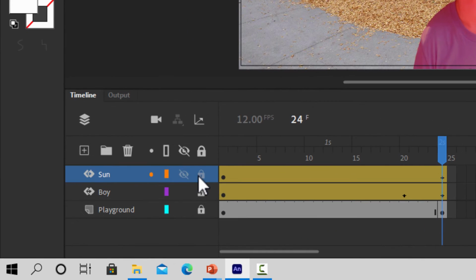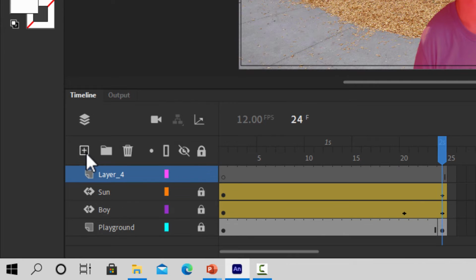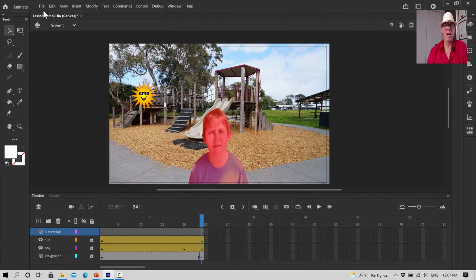Okay, so let's padlock the sun because the sun is done. Make a new layer. This one is called Sunset Play. That's for the sunset playground. And then we're going to have to do that.